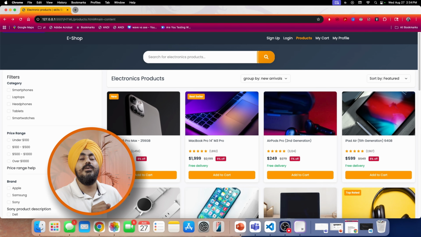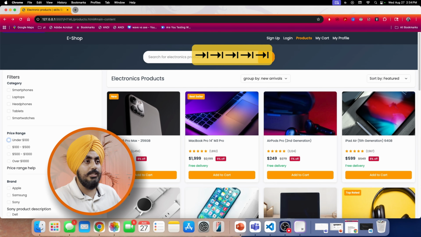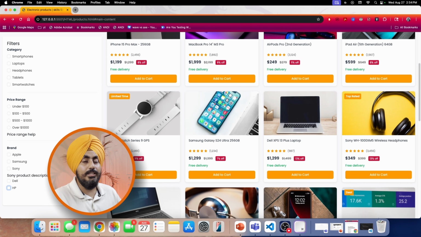Next, let's identify the keyboard traps. I have introduced keyboard traps onto the filters on the left side. Let's have a look at what happens if I continue tabbing. Let's go over all the checkboxes. Now, after HP, ideally, our focus must move on to the right side where you have your products. But because I have introduced a keyboard trap, it goes back to the filters.